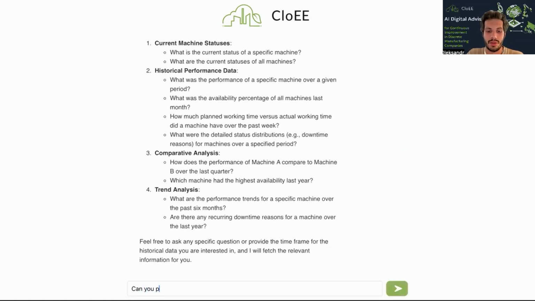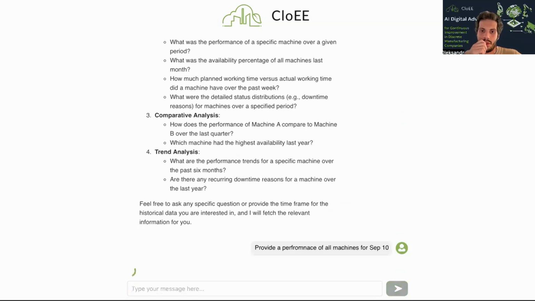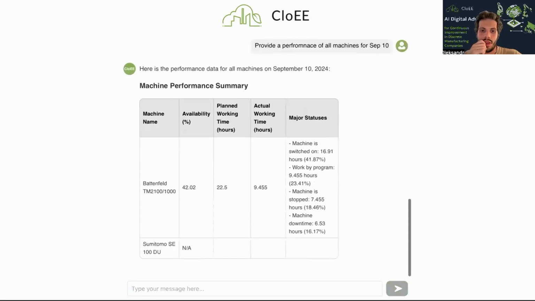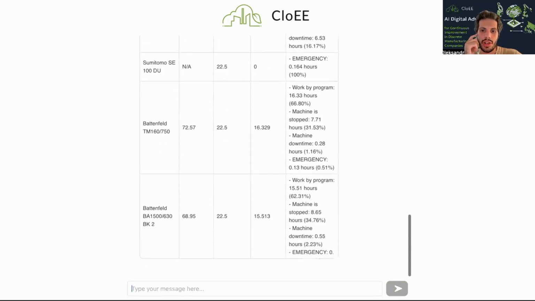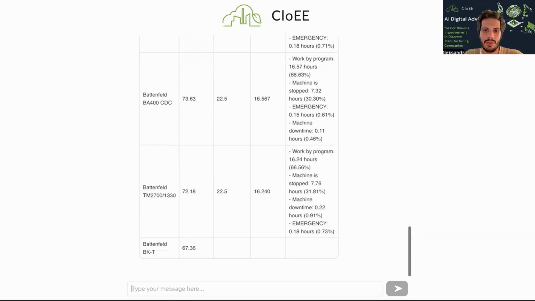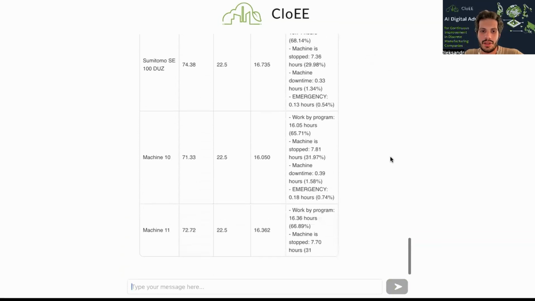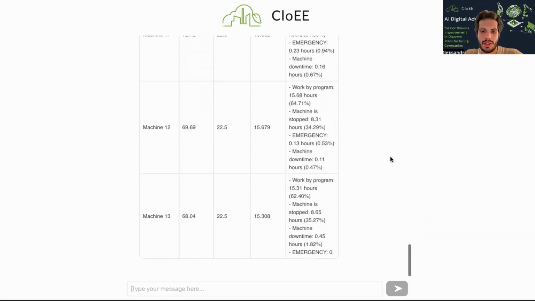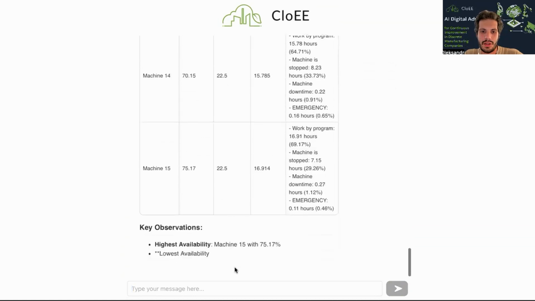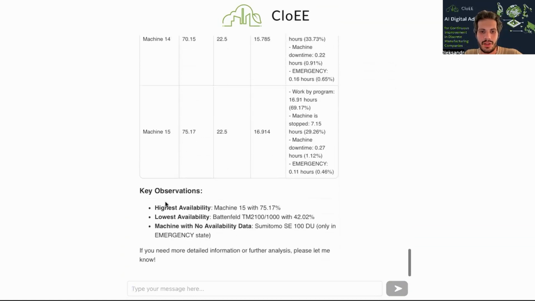Can you provide a performance of all machines for September 10? So you can see how quickly it pulls the data about the machine's performance and the setup KPIs that we have here, and the downtimes and emergency. And it also provides observations, right? So the highest availability, the lowest availability, and the machines with no available data minutes, only emergency data minutes. This was like the maintenance.